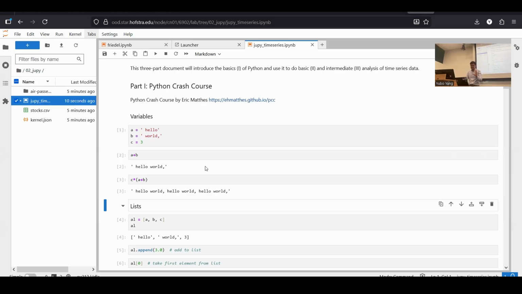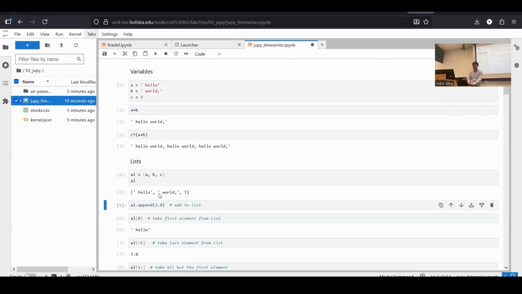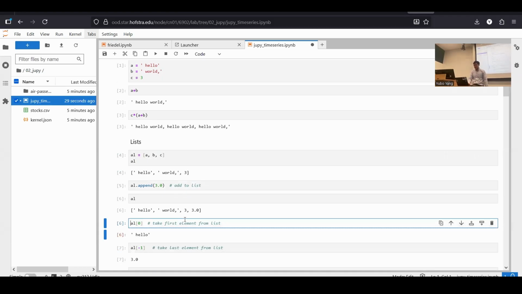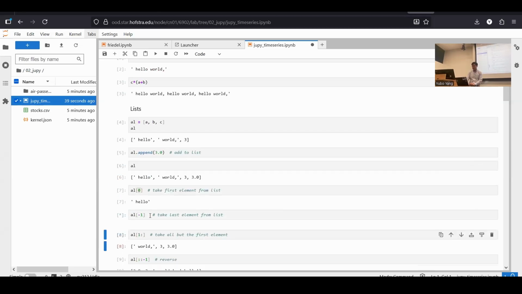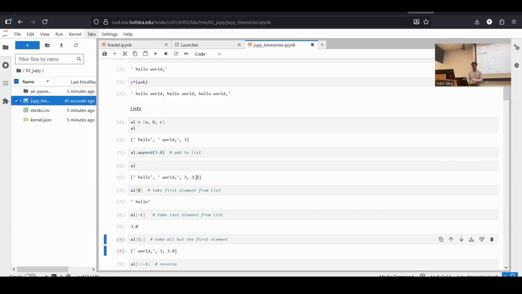And another basic object in Python is called a list. And the list is just a list of variables. So here I made a list that's A, B, and C. So you can see this list contains hello, world, and 3 altogether. You can add an item to the list by using the append function. And now the list will contain 3.0 in addition to the other elements. I can take the first element out from the list by saying I want the 0th element, and you can see it will return hello. If I say I want the last element from the list, it will return 3.0. Okay, so very, very simple.